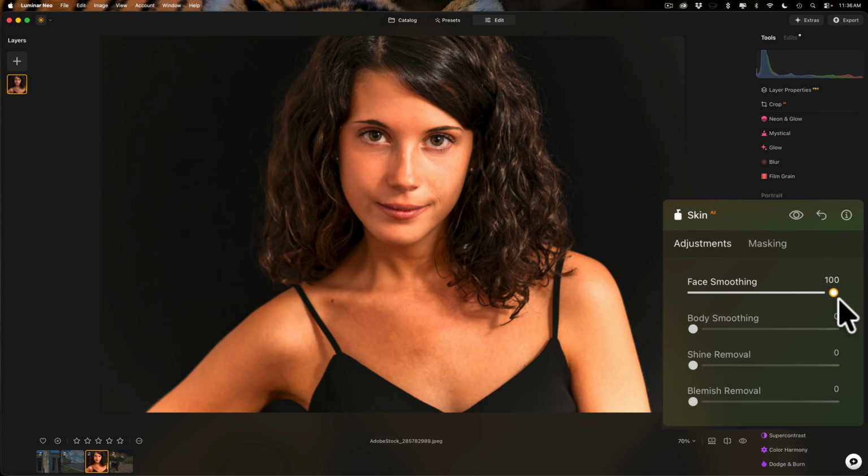So if I move this to the right, you can see how it's affecting her face, but it's not affecting her body. And if I move this to the right, you can see how it's affecting her body, but not affecting her face. Now I'm just going to keep those very high, like higher than I normally would.